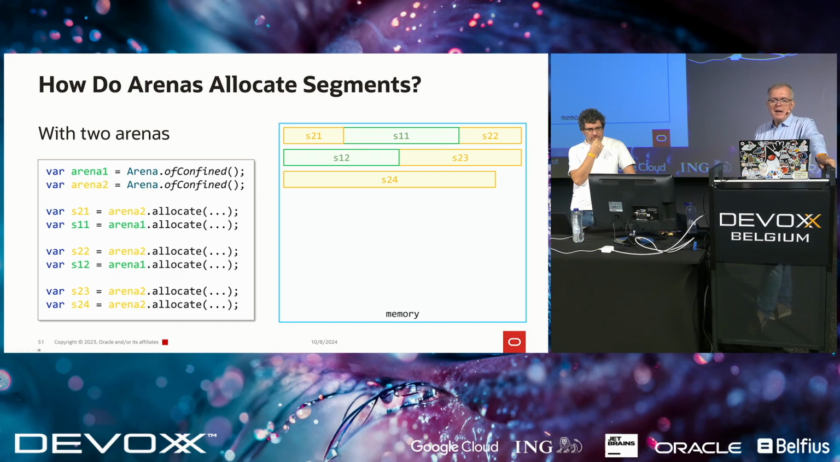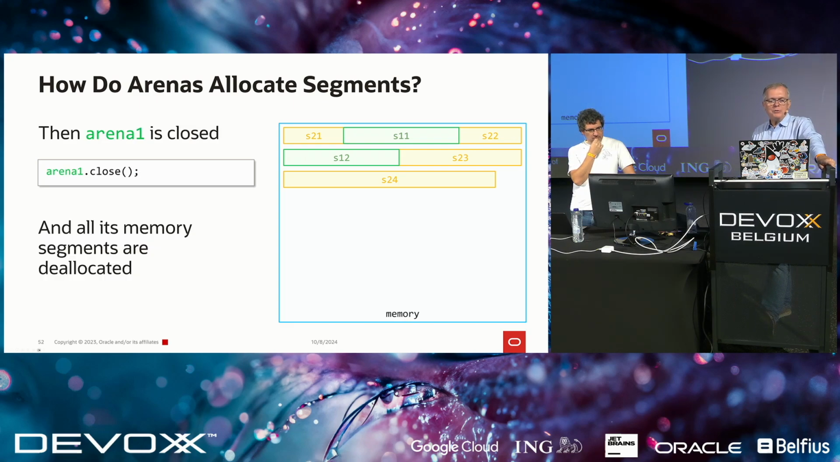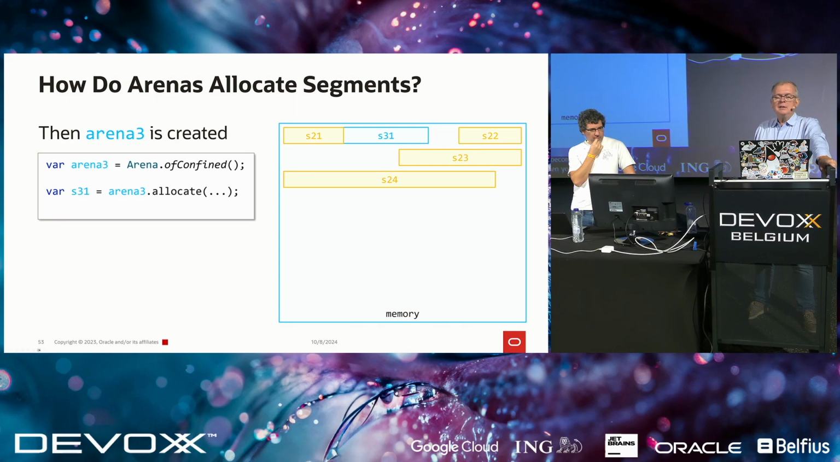Right. And now, suppose that arena 1 is closed. Okay, so you call this close method. The semantic is that all the memory segments that were reserved by that arena are going to be deallocated, and the corresponding memory becomes available. Okay, so this memory is gone. But then you have a third arena that is trying to allocate more memory segments. Well, there are 2 cases.